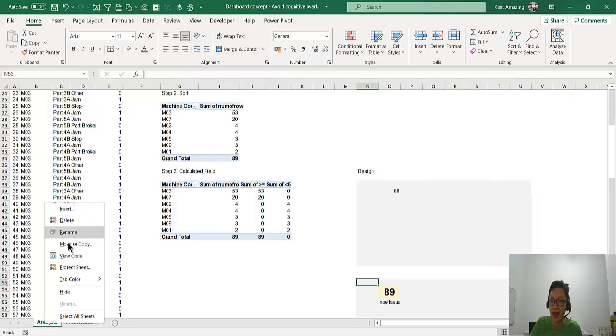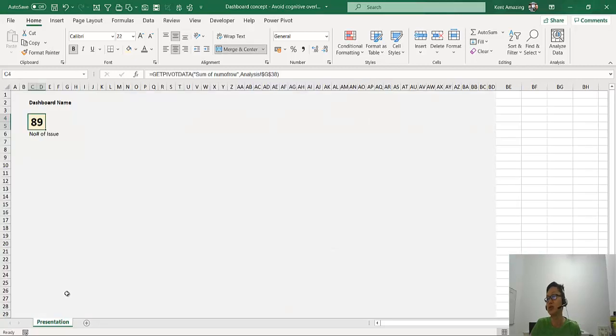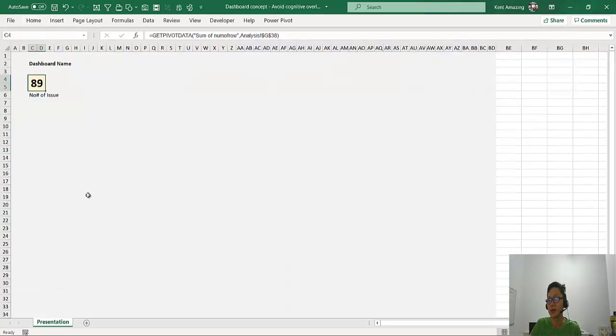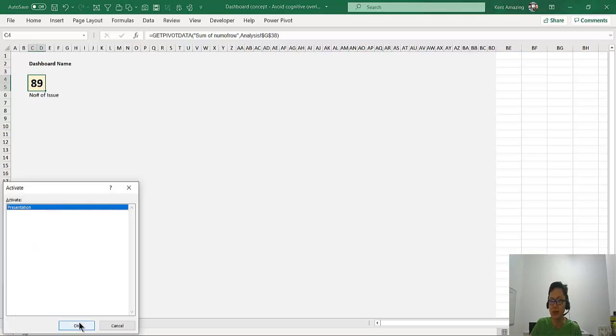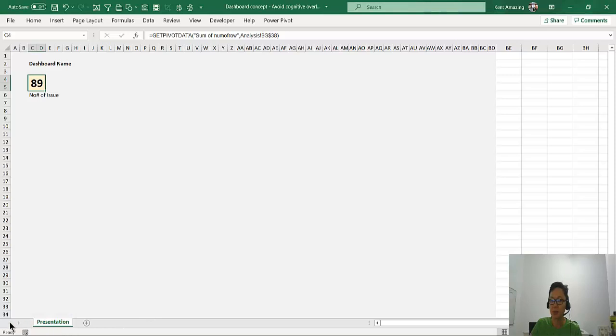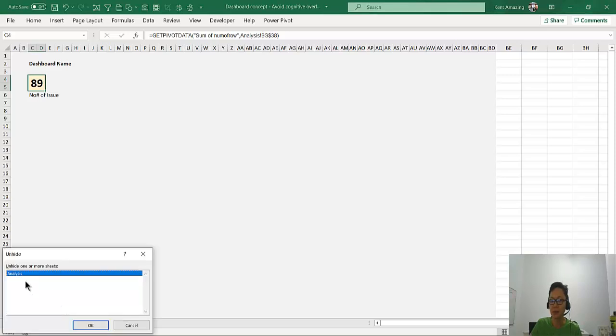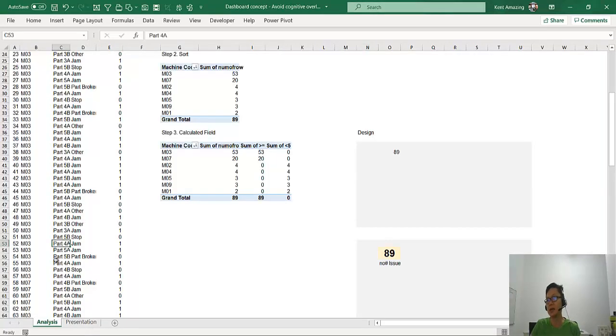You can actually right click and hide. If you don't need the user to see it, then it's hidden. Or if you want to, you can just unhide.